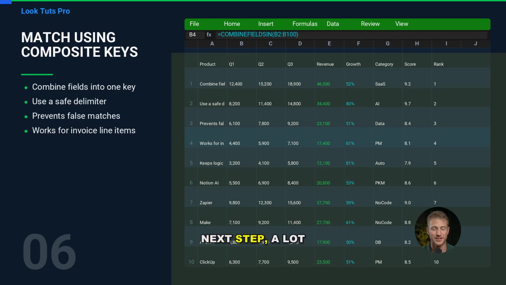Next step. A lot of real reconciliations fail because a single field isn't enough. You might need to match customer plus SKU, or invoice number plus customer. The clean way to do that in formulas is to build a composite key. You create a new column that concatenates the fields with a safe delimiter, like a pipe character. For example, customer ID, then a pipe, then invoice number. Then you match composite keys instead of individual fields.